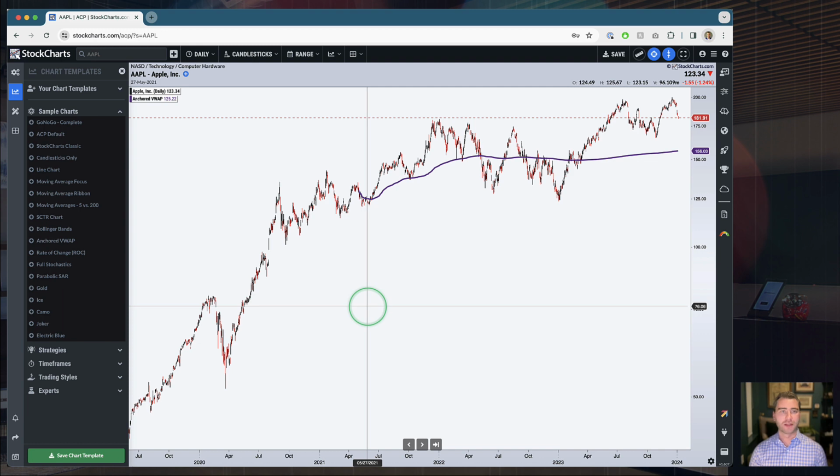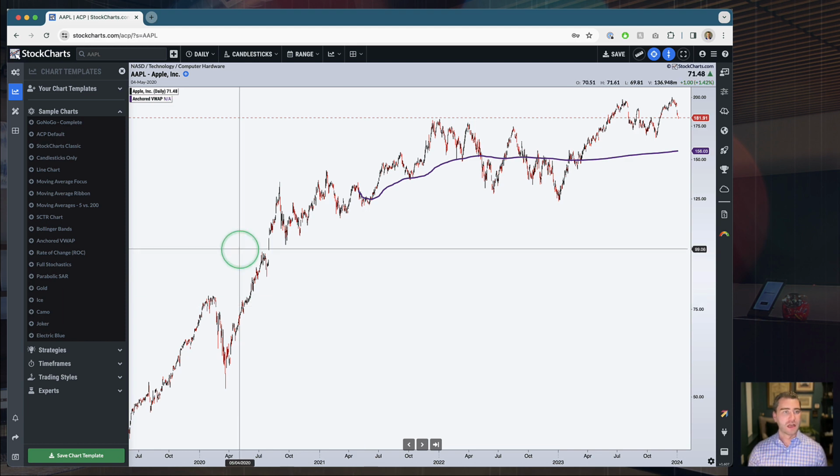You don't have to worry about setting this thing up. You can start using Brian Shannon's anchored VWAP in just a couple of clicks. Another one that I love is the rate of change chart. I like to use that in my own process to think about percentage moves over different periods of time. So lots and lots of different samples in here.